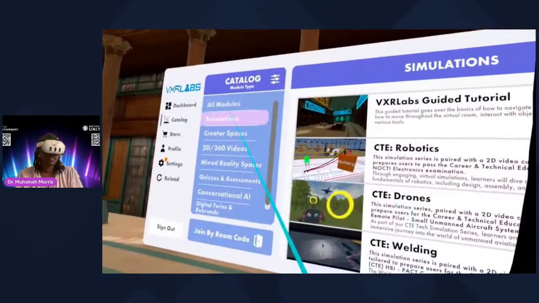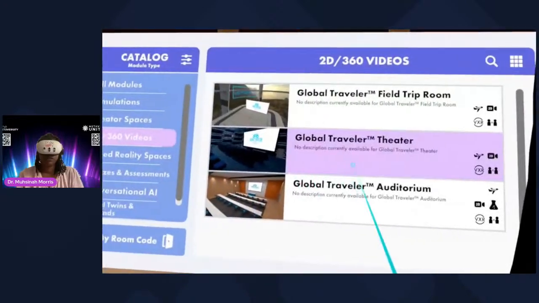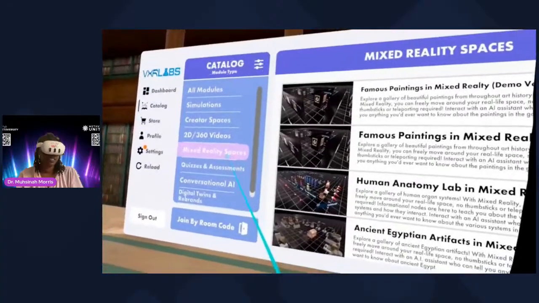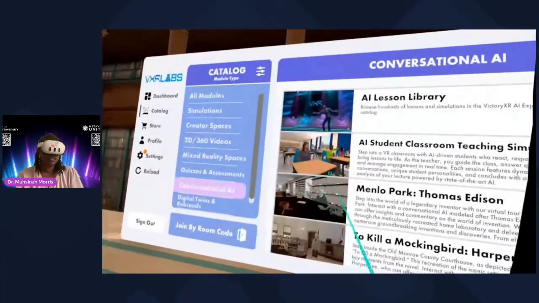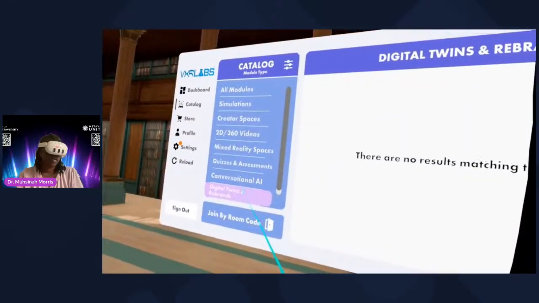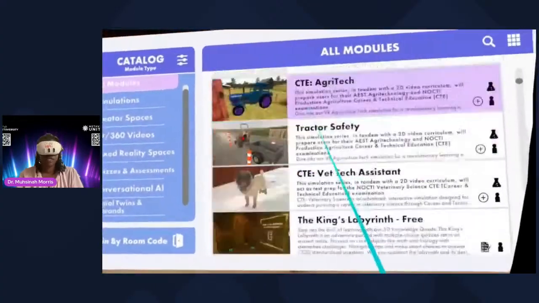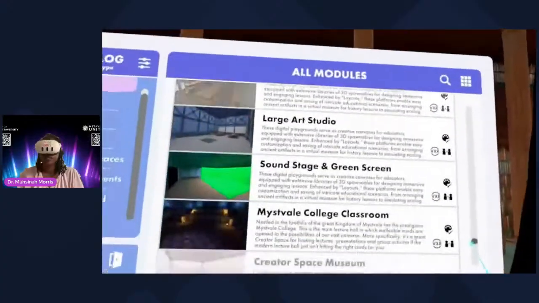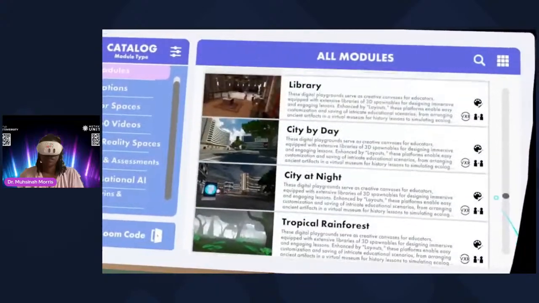There's simulation in creator spaces. 2D and 360 videos, so you can go through Global Traveler. There's mixed reality spaces. You can do quizzes and assessments. There's conversational AI in these spaces. And even though digital twin is not showing Morehouse College, there is a digital twin of Morehouse College there. So first I'm going to take you to just a digital twin.